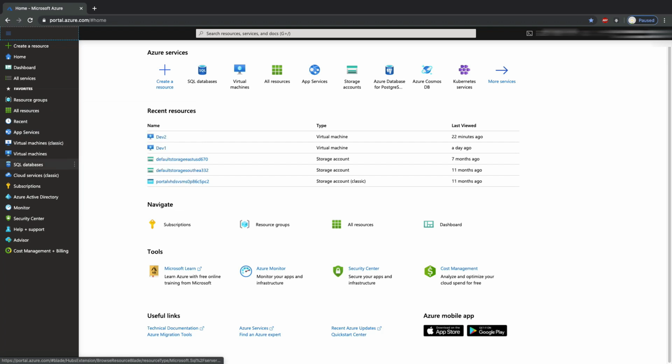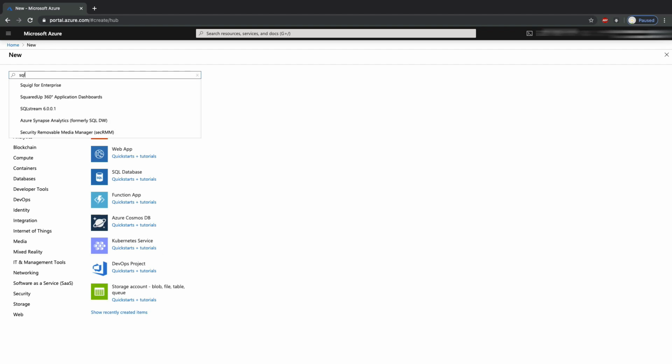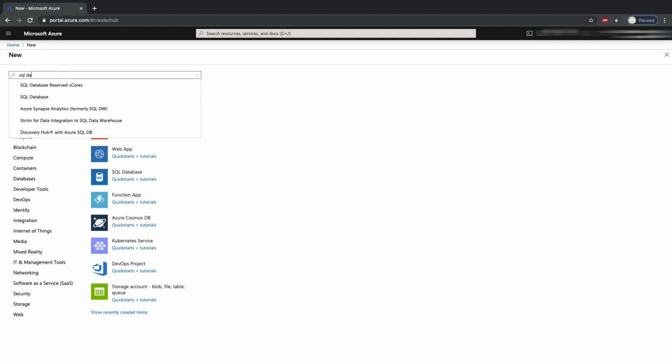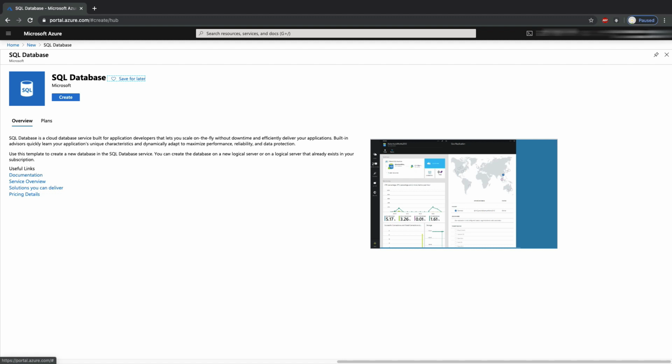If SQL database is not listed here, you can click on create a resource, and then search for Azure SQL database. Microsoft provides the SQL database service. Let's try to create one.